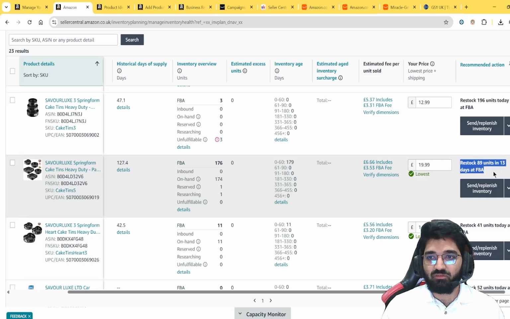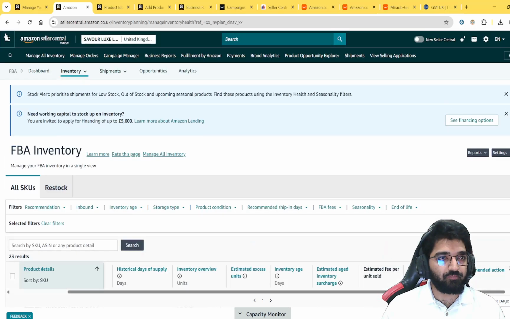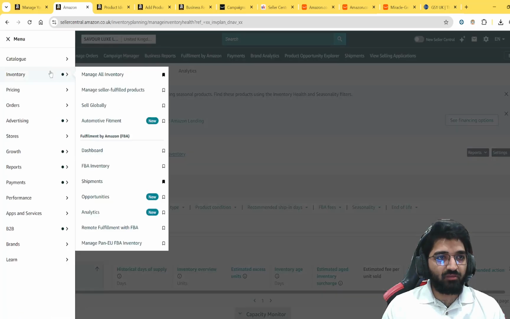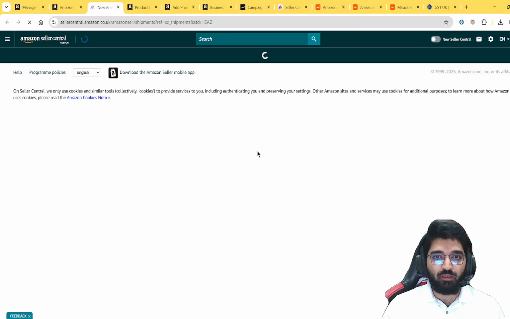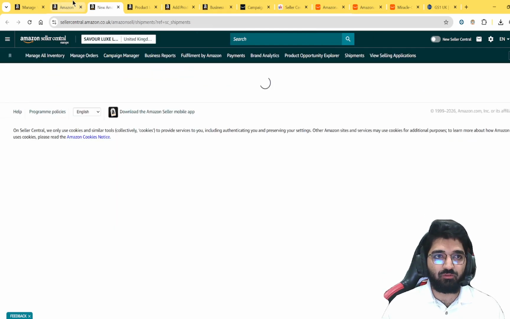As you can see, here is a suggestion: restock 89 units in 13 days at FBA. So here we can change our pricing. This is all just basic inventory management. Then we have the shipment options. We'll be discussing it in detail in our next lessons, because it's a dedicated lesson which can take 15 to 20 minutes. Basically, in shipments, we ship our inventory to FBA and print our labels from Amazon Seller Central.